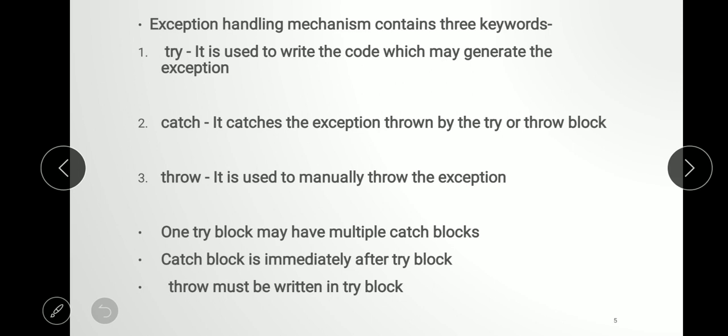Then catch is the block where we have to catch the particular exceptions and write the action which is executed when an exception occurs. In the catch block, we catch the exception that is thrown by the try or throw block. Then the third one is throw. It is used to manually throw the exception inside the particular program.